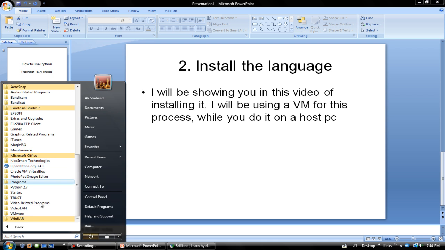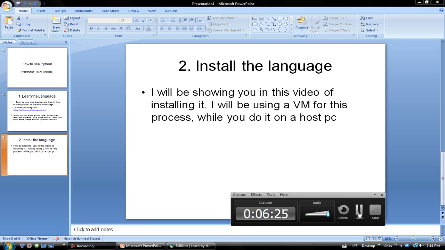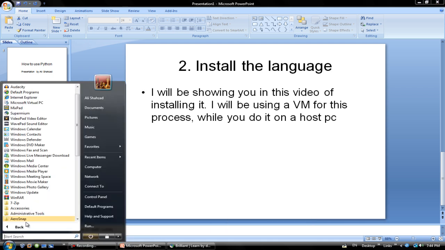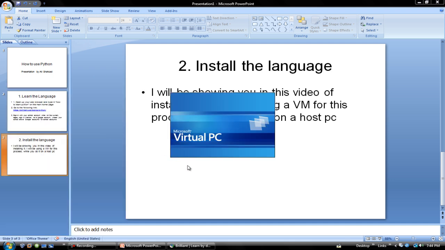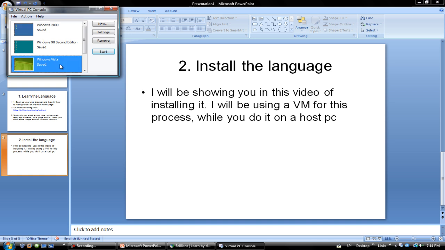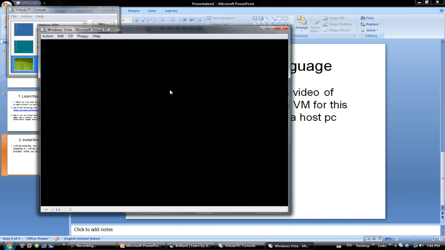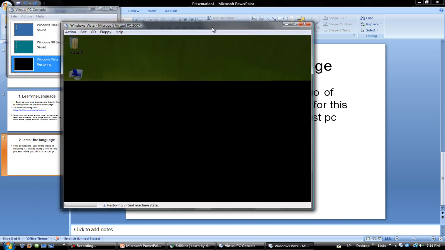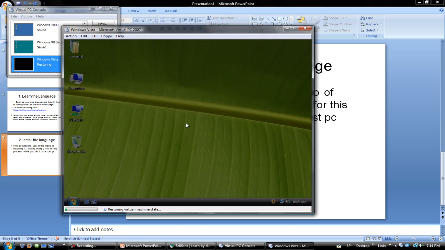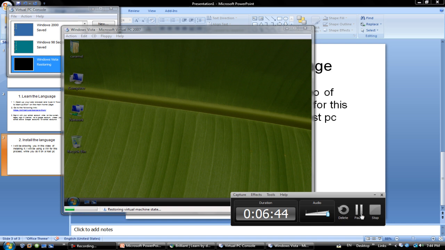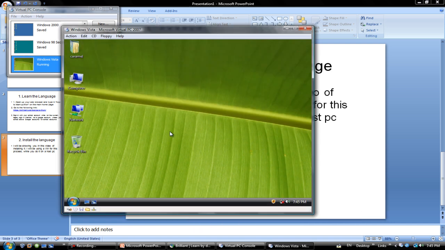I'm trying to find it. I should find it. There we go. I'll find my virtual machine, virtual PC. Then I'll start my virtual machine. Then I'll show you the process of installing it. My virtual machine is resumed.